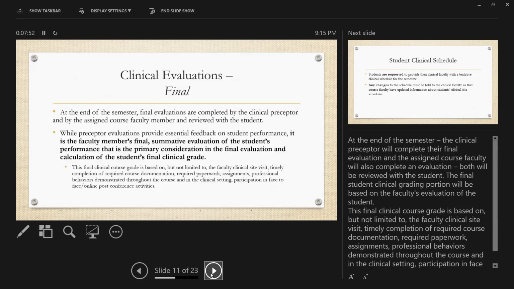As far as your final evaluation, your preceptor will do a final evaluation, and your course faculty will also do a clinical evaluation. Both of these can be reviewed by the student. Remember, that is the faculty member's final summative evaluation. That is the primary consideration when doing your final grade. Remember, your clinical course grade is based on the clinical site visit, the completion of documentation, required paperwork, assignments, professional behaviors, and participation in post-conference activities.